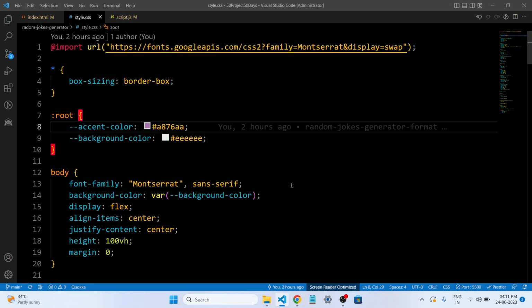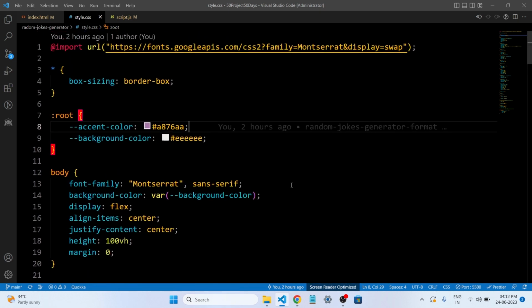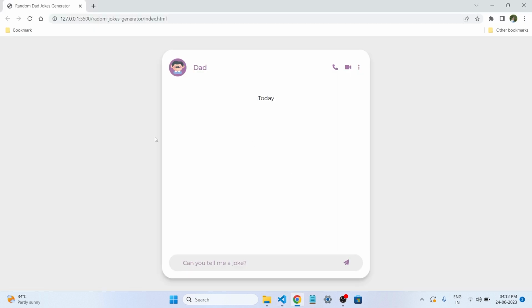Okay guys, we have just created our CSS file and written the CSS code to make our web page visually appealing. Let's see how it looks on a browser. Obviously, we have not implemented our JavaScript yet, so some parts are missing right now. But this is how our CSS looks. We have added the icon, the today text, and the input, and these are our icons, three dots.